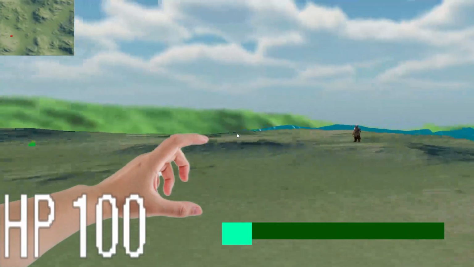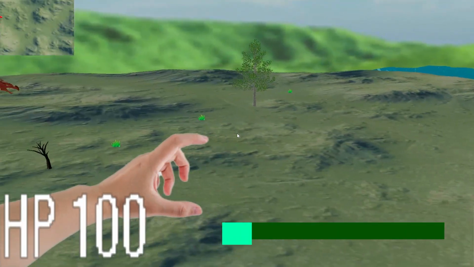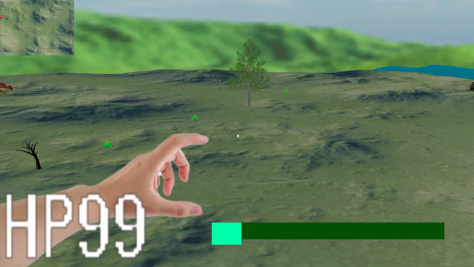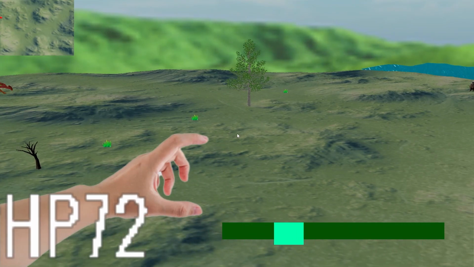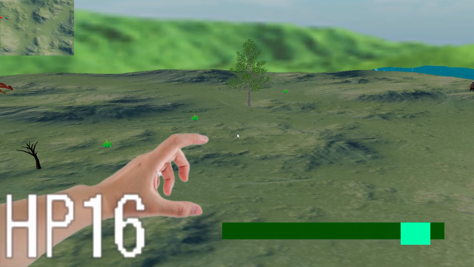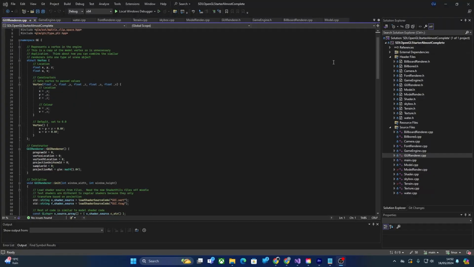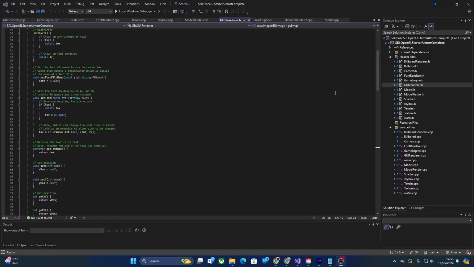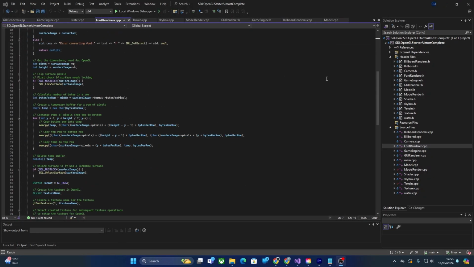I have a HUD that consists of a health number, an EXP bar, and a hand image. Both the EXP bar and the health number are changeable, and if you click C, the numbers will change. The HUD uses the GUI renderer and font renderer classes to render them and to make the text image.